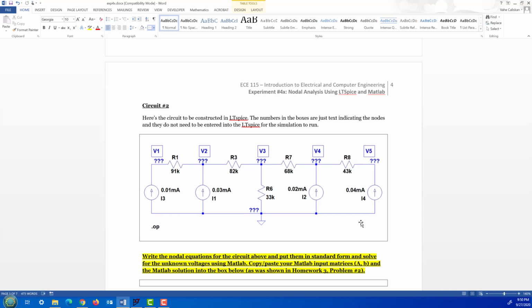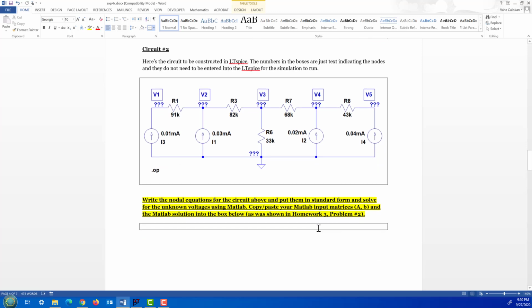The A and the B matrix, which I showed in homework 3 problem number 2. I showed you what those were and how to enter it in, inverse A times B. You should have seen that. So what I want you to do here in this box is enter the A matrix, the B matrix, and the solution that you get in Matlab. So this is a pure Matlab solution to this circuit that's shown. Okay? So you should already know what the V1, V2, V3, V4, V5 are from that, okay?